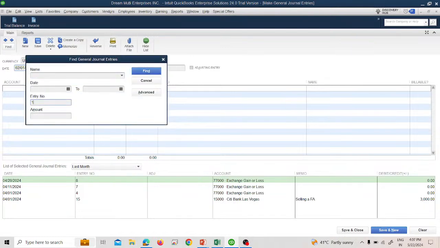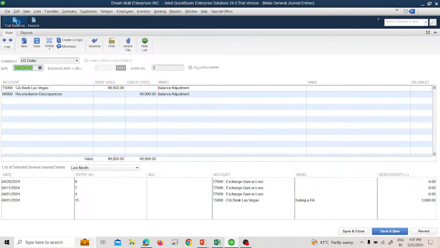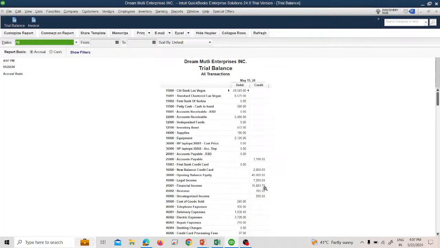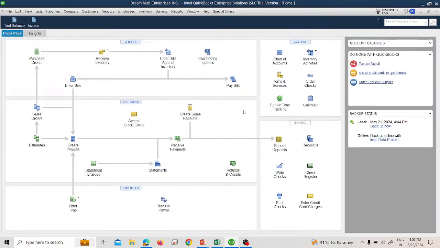First we will delete this transaction. Okay, we will delete the transaction. Let's see on the trial balance, is it okay or not? Yes, it is fine. So now the next method is to write a check separately.